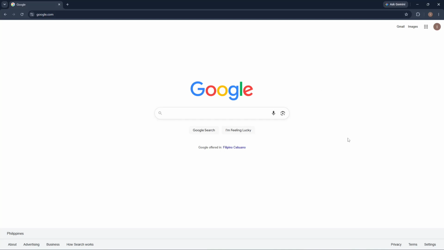Second thing you can do is to verify website URL. Make sure the web address is typed correctly. If the site is down, it won't load anywhere. Third is to update Chrome.